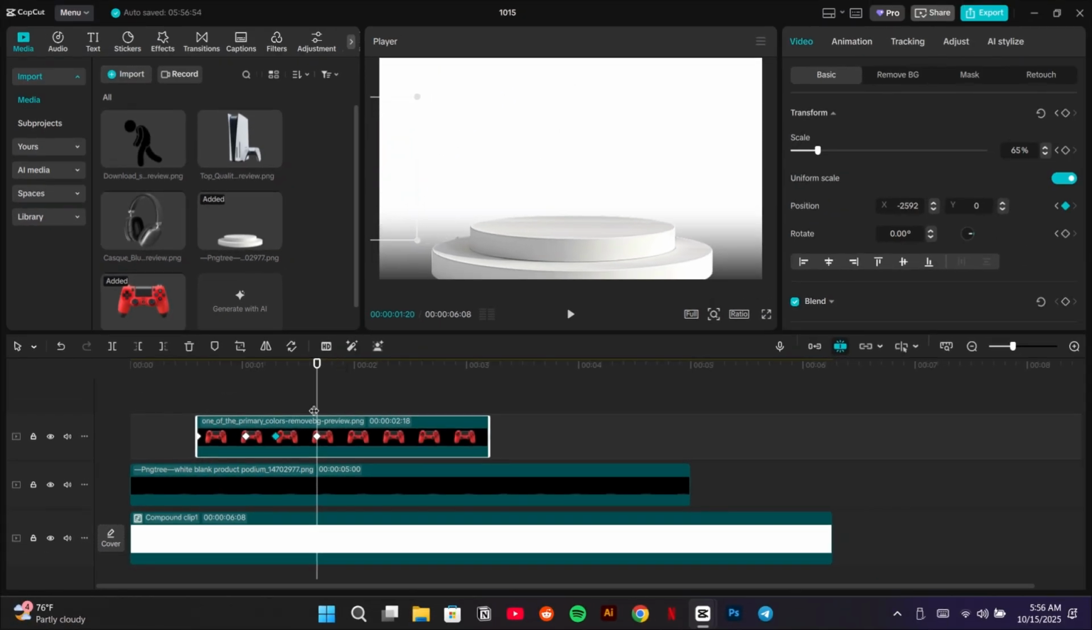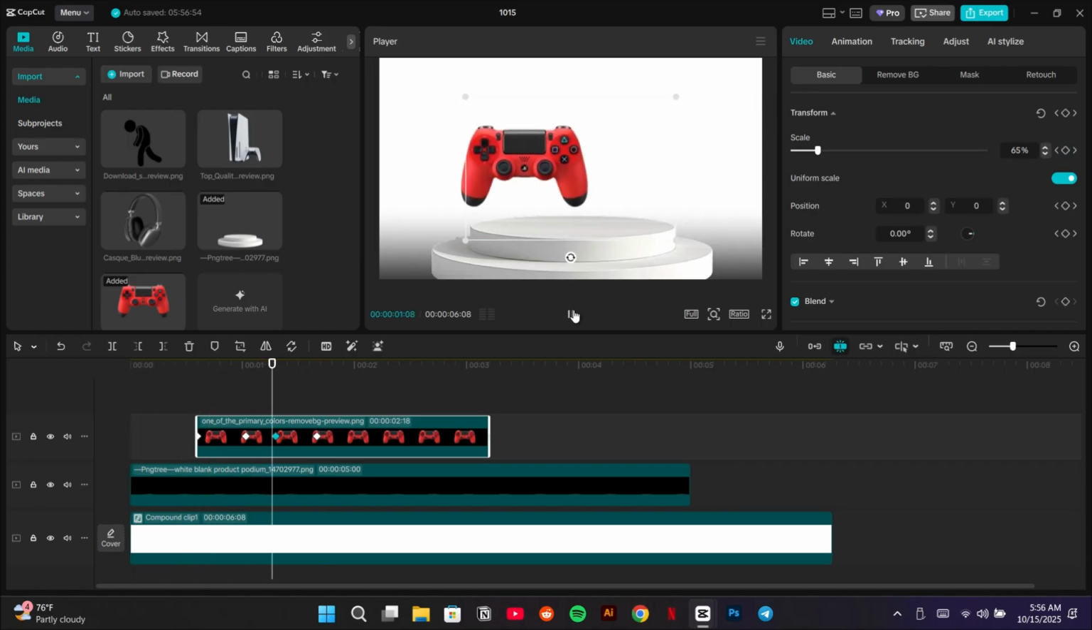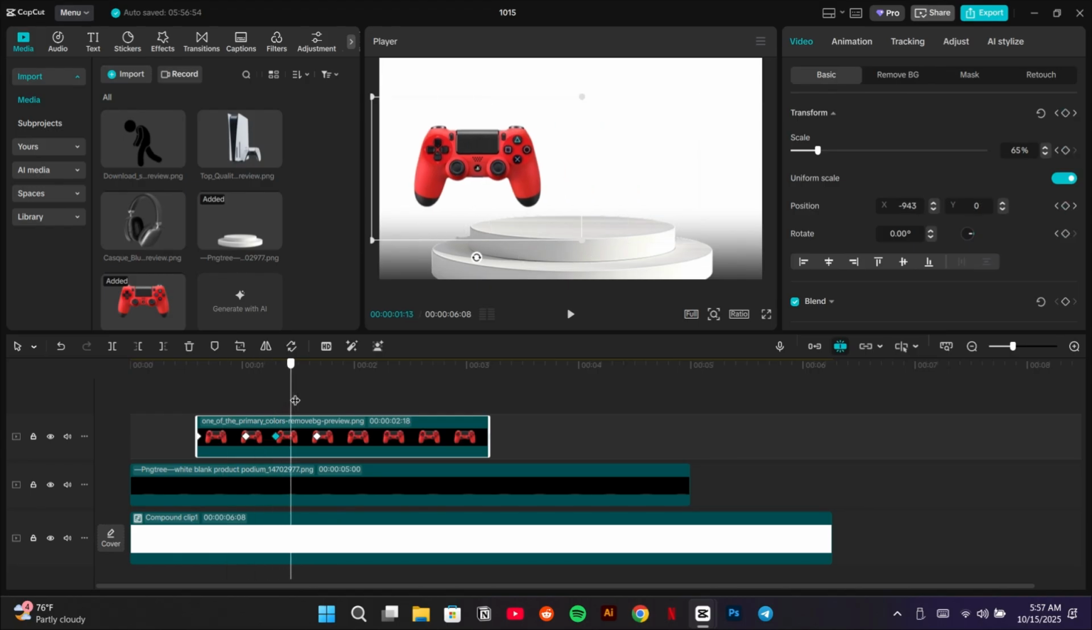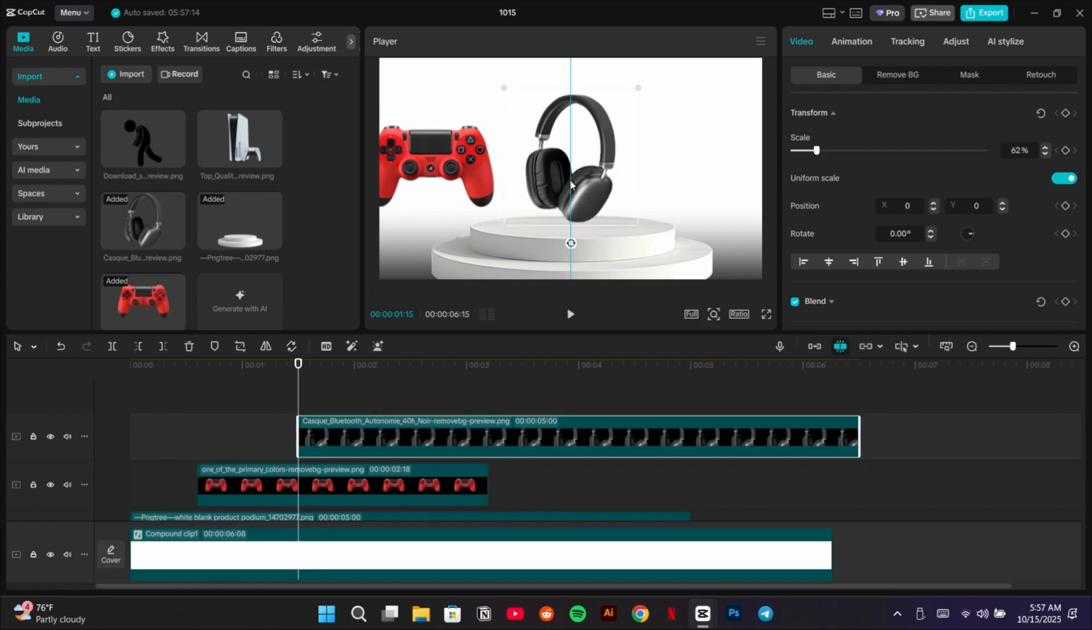So whatever you want to do, make sure you have a starting point and an end point, so the animation will look smoother. For instance, if there is no end point in this, the animation is not going to look smooth. So this is our headset. Let's import our headset. We're going to resize it and just apply the keyframes like we did on the PlayStation controller.